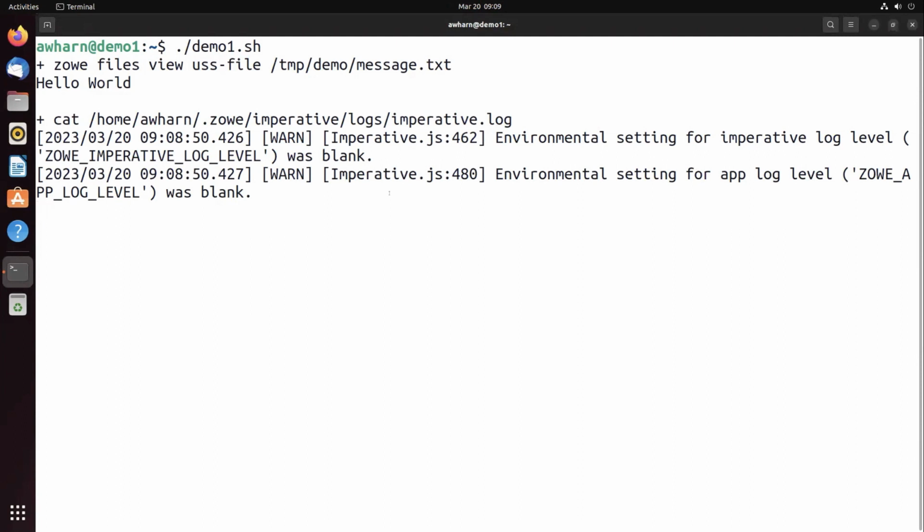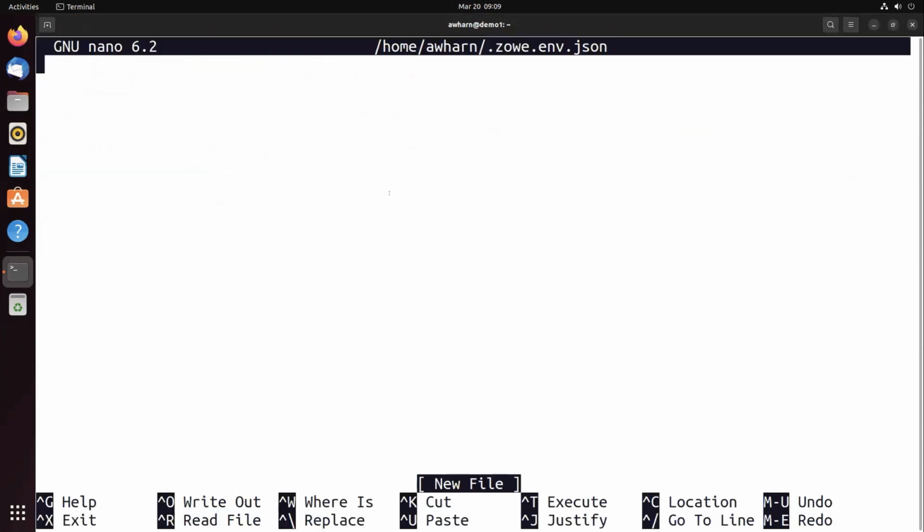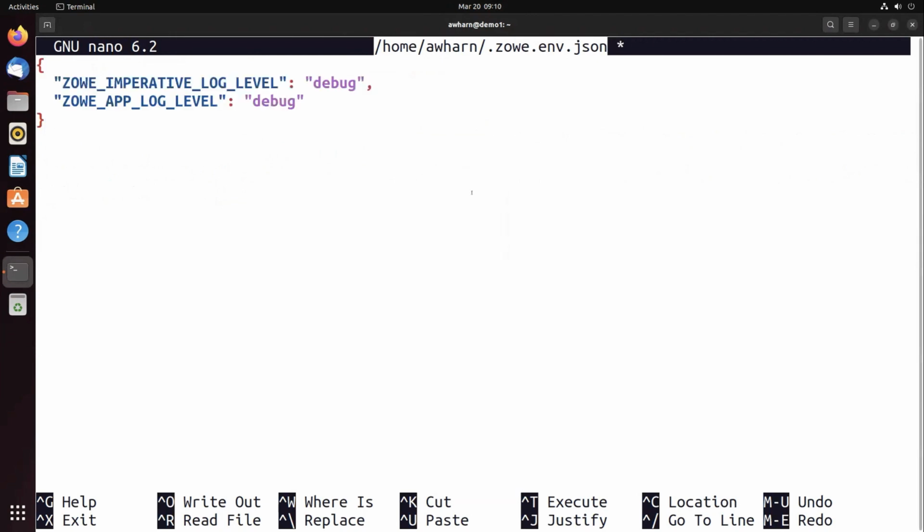So what I'm going to do is modify the environment file here. As you can see, I'm placing it in my user home directory at home awharn.zowe.env.json. And I'm quickly just going to specify both of the imperative and CLI log environment variables in this file. So I'm going to set them both to debug.